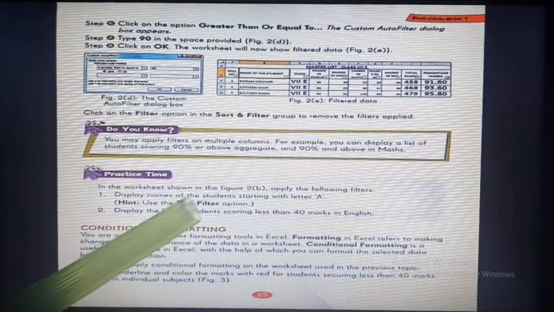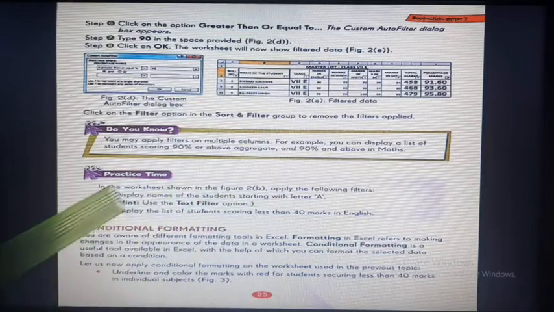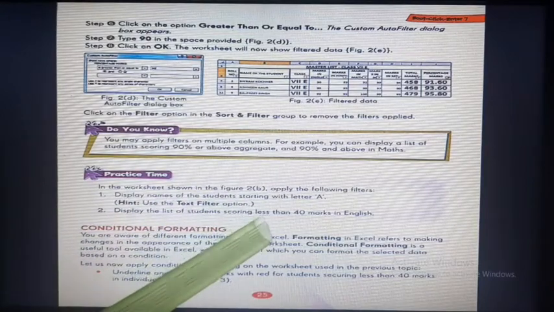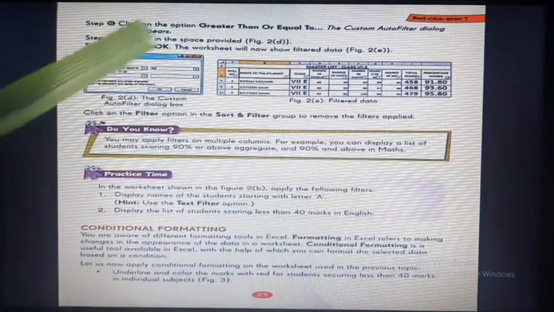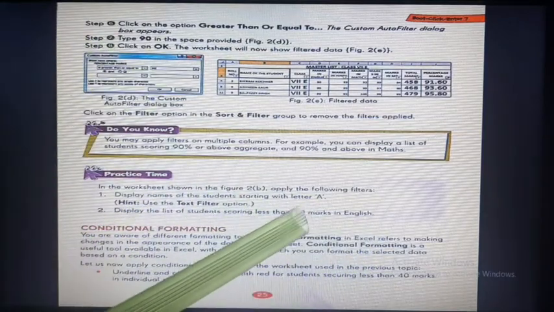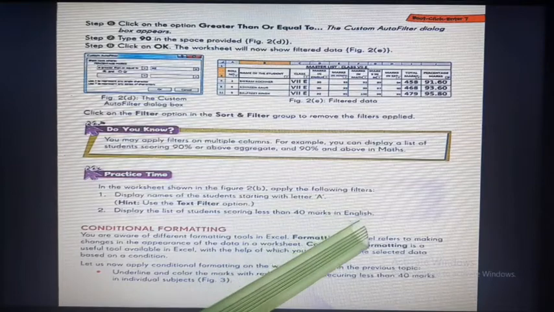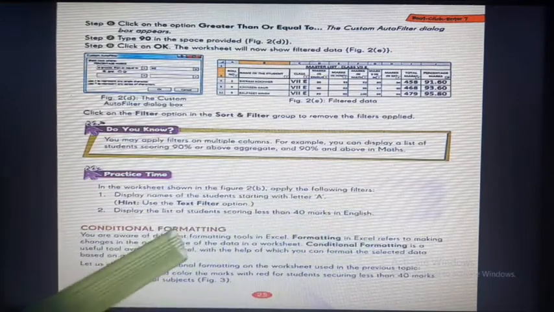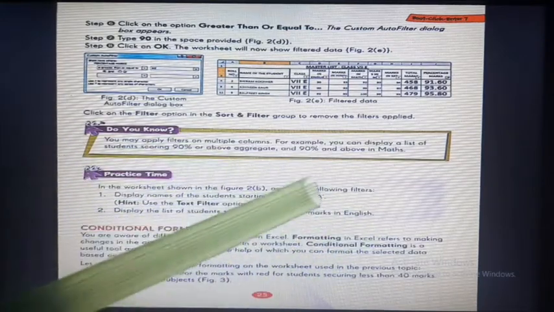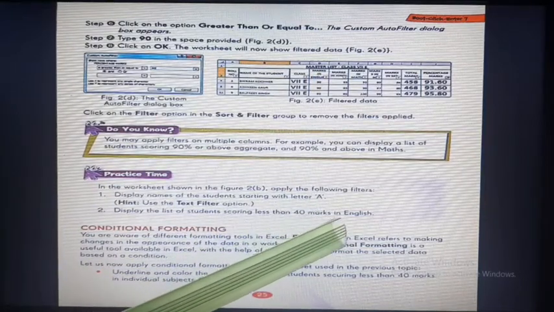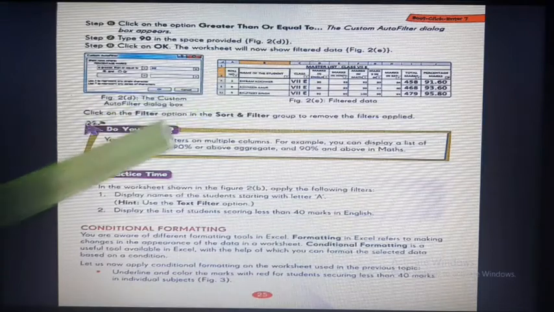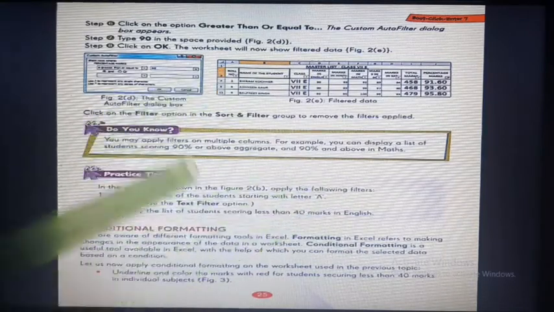You have to use the text filter option. Then display the list of students scoring less than 40 marks in English. See, this is very easy. Less than 40 marks in English. Now only the students scoring less than 40 marks will be shown. Will only be displayed.